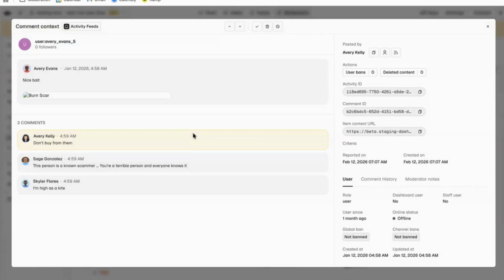And then when you click in, it looks a bit different for our feeds customers. So now you're able to see the original post. So Avery Evans posted this post, nice bait with a burn scar image. 3 comments, and this is the one that was flagged by the moderator. So now you really get insight into what's going on in that activity feed.